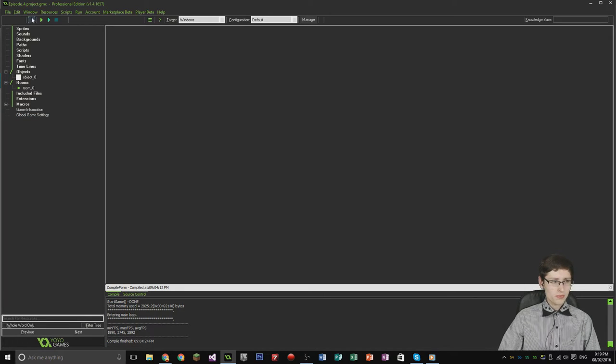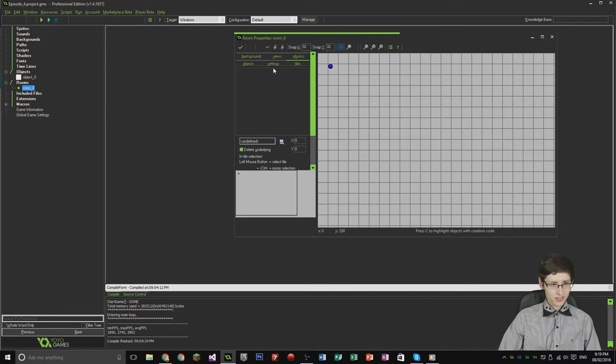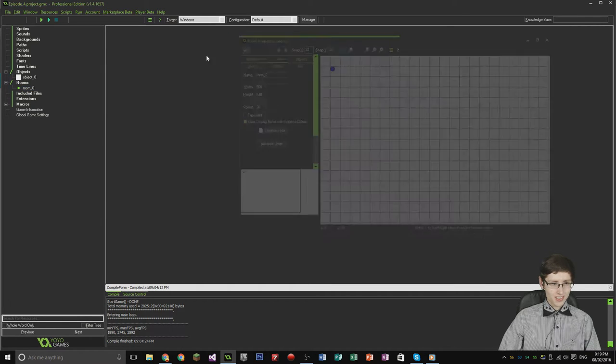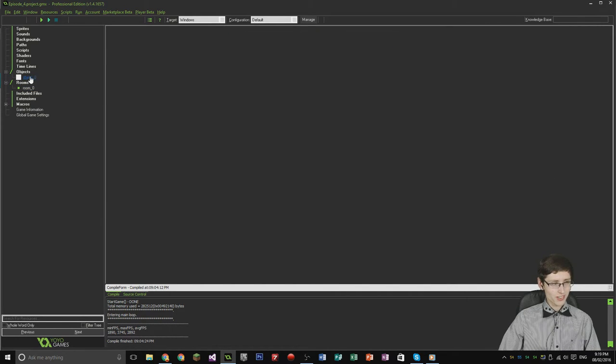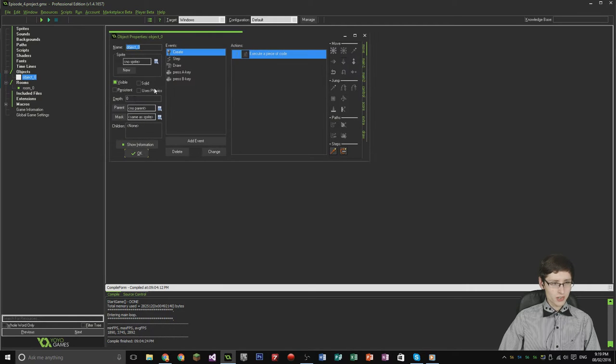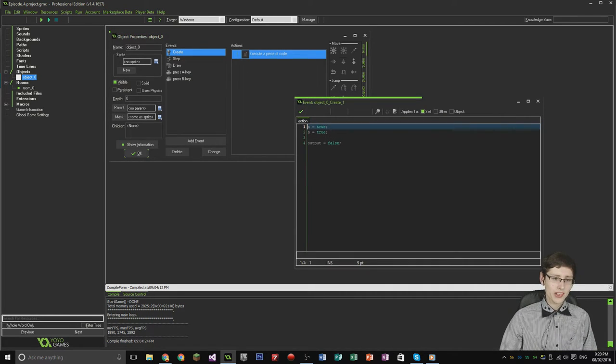Now, I've built a small project here. It's just got a room and an object. The room is basic, it's 960 by 540. And I've got an object, and I've done a couple of things to it. The first thing, it has a create event, and inside this code there are two variables, A and B, they both equal true, and then the output equals false.